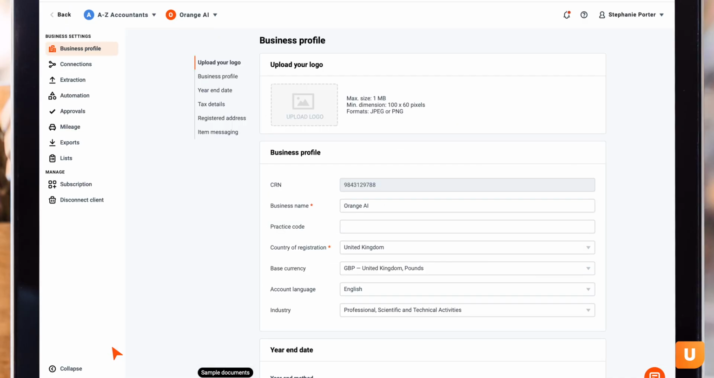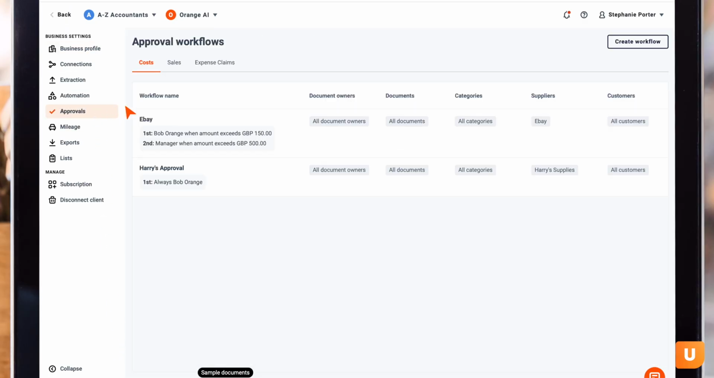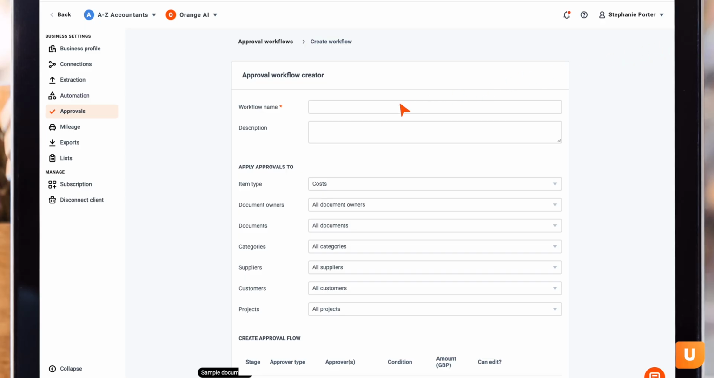From Business Settings, select Approvals and click Create Workflow on the top left. Enter a workflow name and, if needed, a description to clarify its purpose. This helps you differentiate workflows if you have multiple approval setups. Next, complete the drop-down choices under Apply Approvals to.